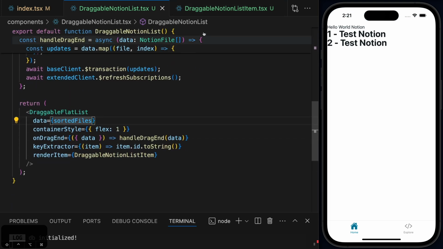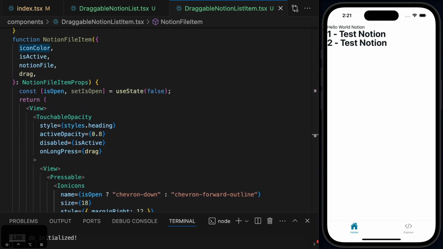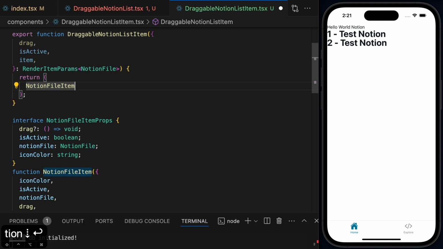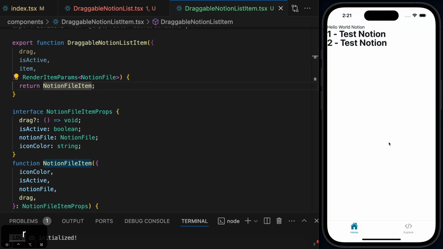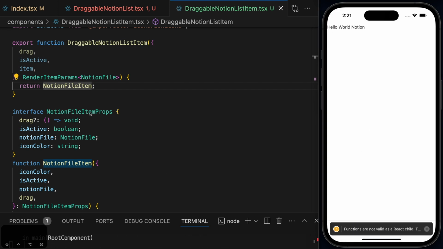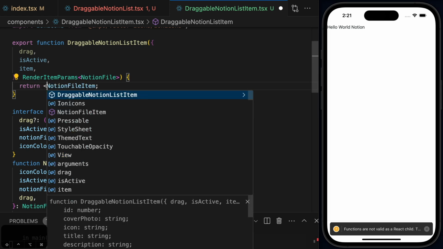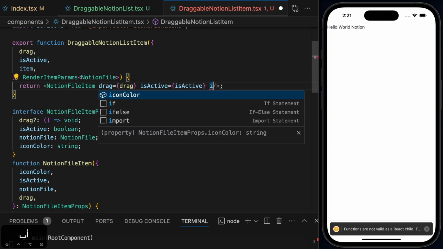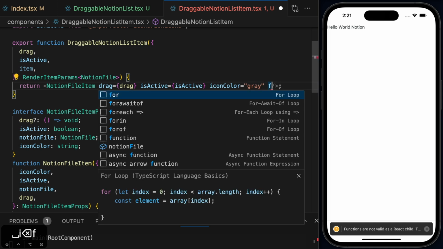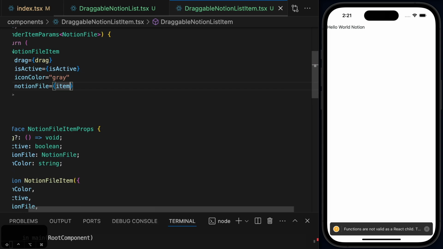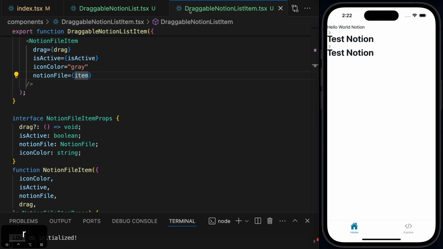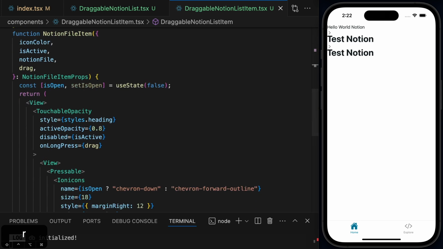So let's go down here. Sorry, let's go up here, my bad. And let's scroll up. And for now, let's render the Notion item. Okay, let's hit save, reload. Yeah, so this is a component. My bad. And we need to pass the properties. So let's pass the drag. Let's pass the is active. And icon color, let's say gray for now. And file would be the item. Okay, let's hit save. Let's reload the app, and now we're able to see it. Okay, so this is how it looks so far. Cool. So let's go down here and let's keep working on this Notion file.